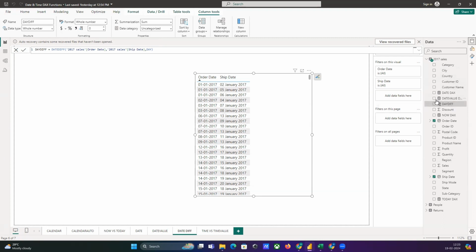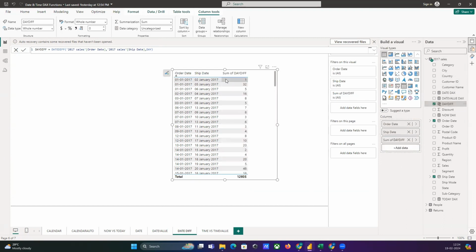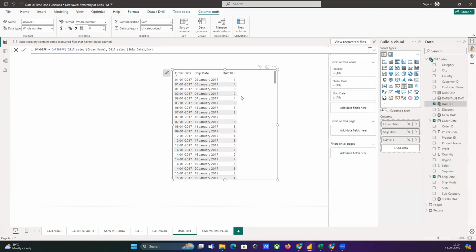Now we are just going to drag and drop this to the table. It is giving me the difference of the date, but it is giving me the sum. I don't want the sum, so here in aggregation I'll select don't summarize. So now you can see between these order date and ship date, you have the day difference. Great.